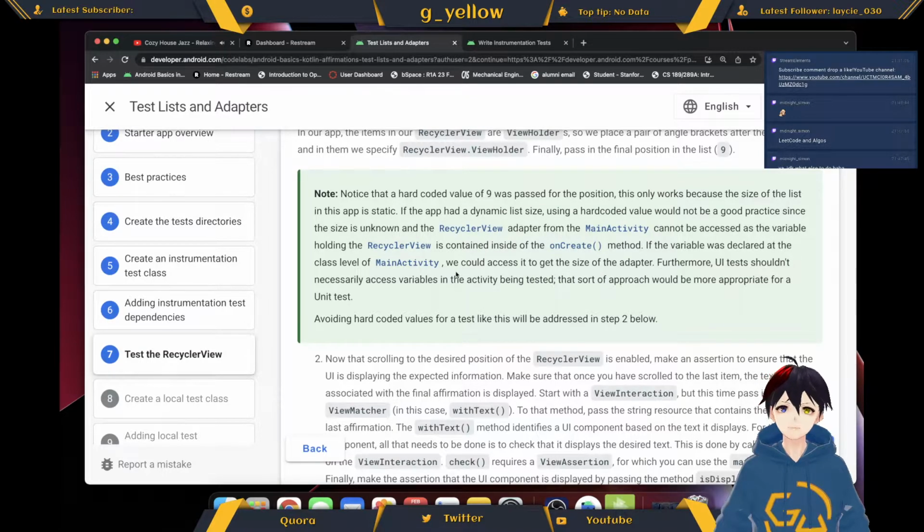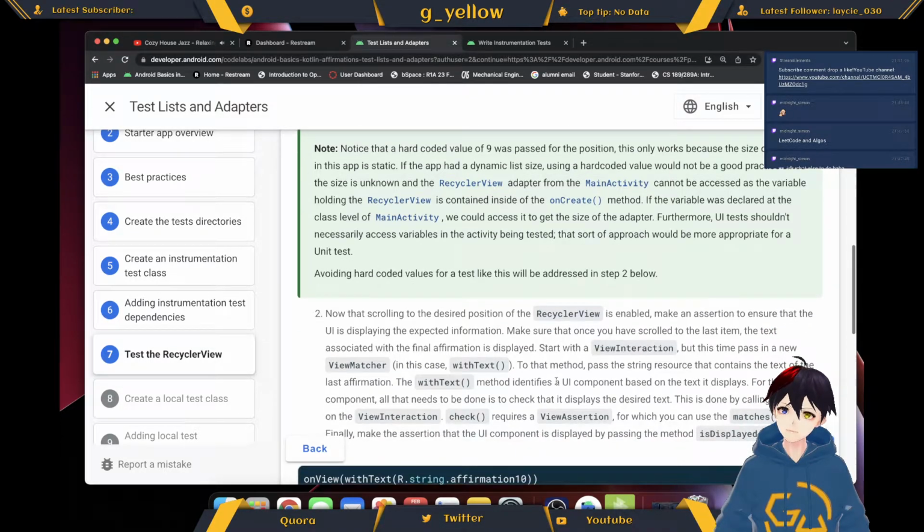Now, scrolling to the desired position of the RecyclerView, make an assertion to ensure that the UI is displaying the expected information. So apply the image and the text. Make sure once you scroll to the last item, the text associated with the final information is displayed.